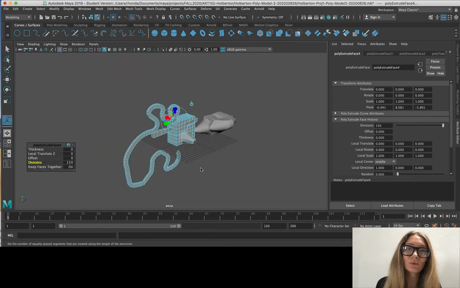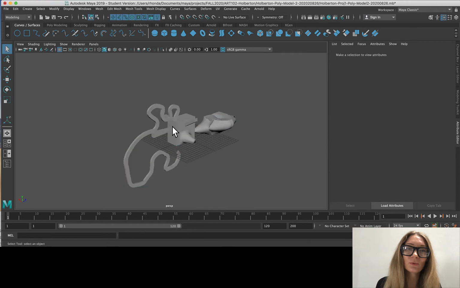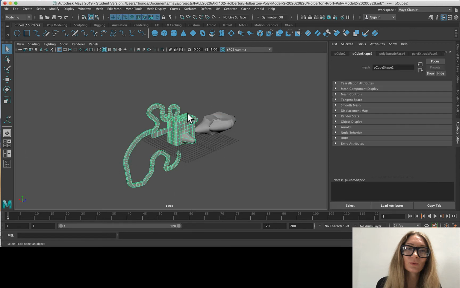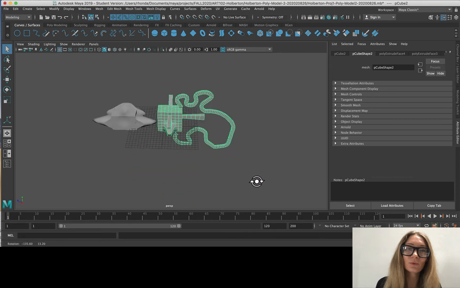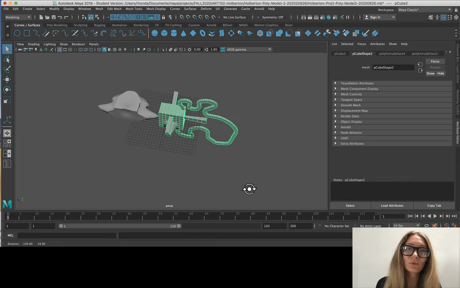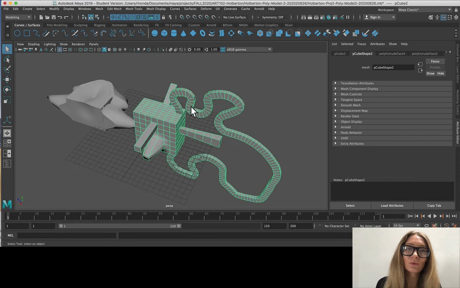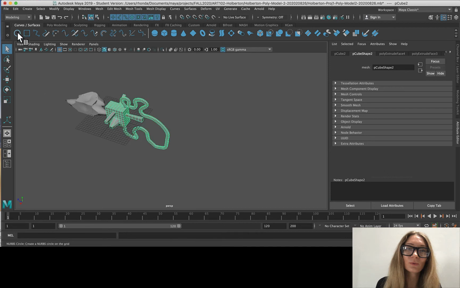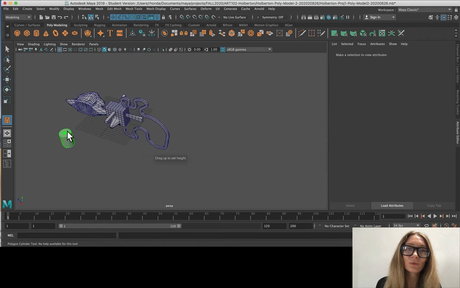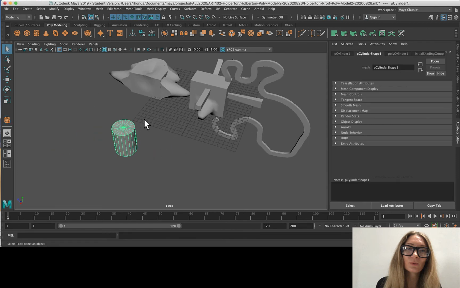So now I have, in my object mode, this single shape that has an extruded face that was subdivided but that follows my curve, right? So that's a great way to get complex shapes. And I just extruded a cube, but you can extrude a round face, or you can go into polymodeling, and let's say I wanted more of a worm shape. I can make a cylinder.